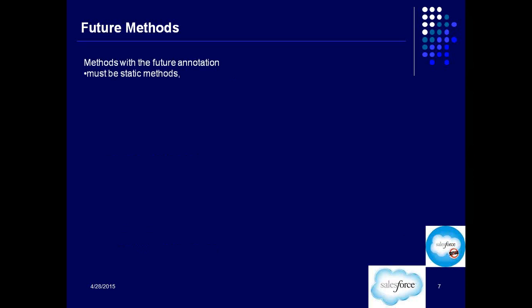Methods with the future annotation must be static methods. So they have to be defined with the static keyword, and can only return a void type. Methods with some other return type, like a page reference, will not work. Only the return type should be void, which means it should not return anything. All right.